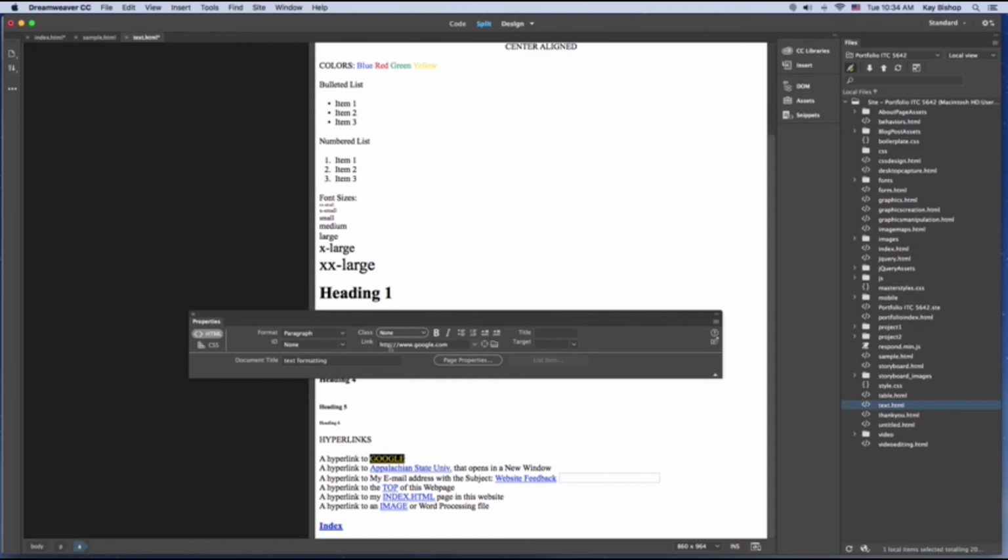It has to have the HTTP://. So you want to copy and paste that entire URL into the link. And then for the target, we're going to select blank to open it up as a new page so that we still have our index page open. Then you want to create a hyperlink to App State website, and again copy that entire URL and open it up as a blank page.